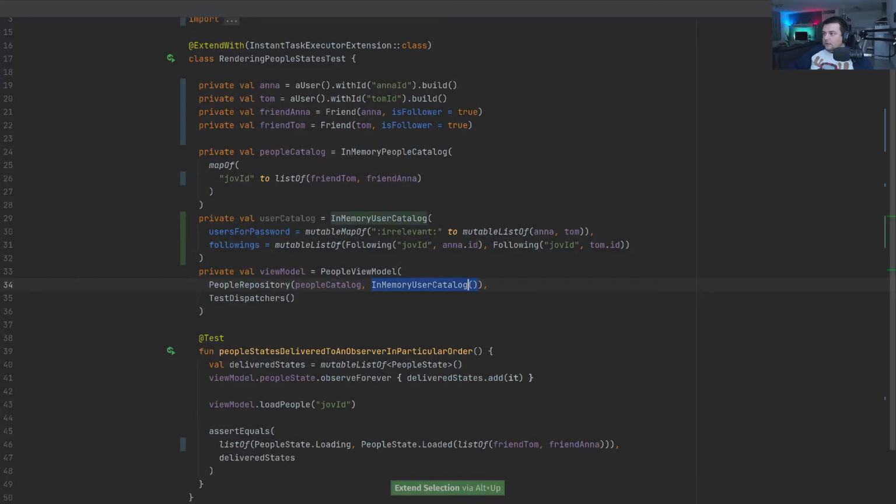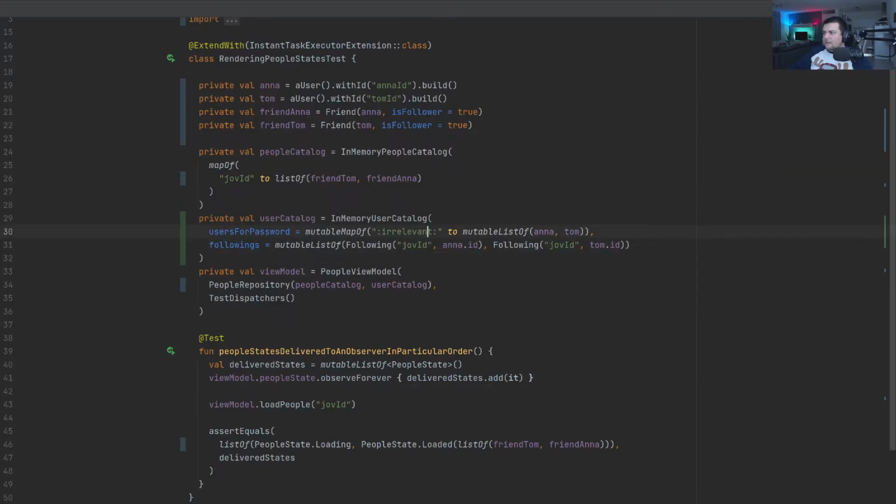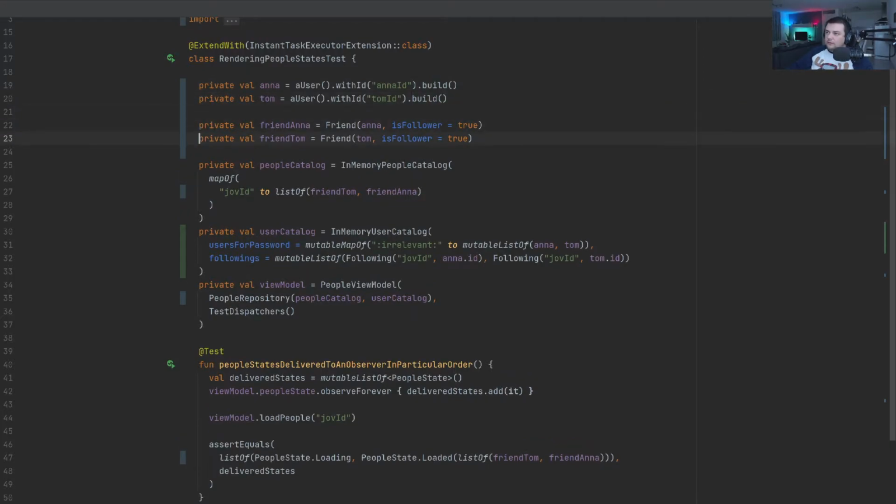And I have to use this user catalog here instead. And so far so good. I think everything is just fine because the user catalog is not really used in the people repository, but we need this setup. So now additionally, I would like to come up with one more user here to put this ID in there. It's going to make the test intention a little bit better and also remove this duplication.